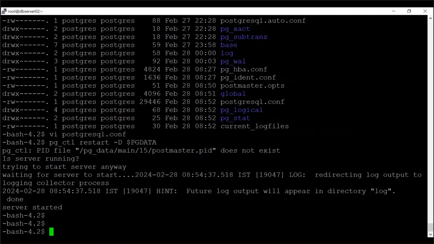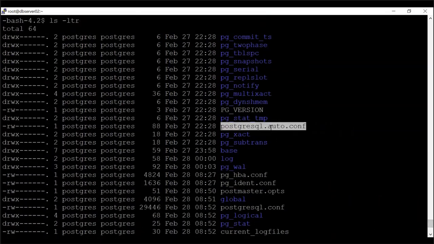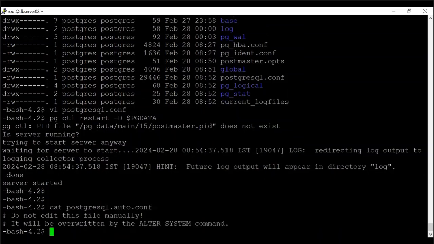And that is the reason they have introduced, instead of going and editing every time, one more file called postgresql.auto.conf. Okay, so for now, no parameter is added in the auto.conf. Okay, here you could see, do not edit this file manually. It will be overwritten by the ALTER SYSTEM command. So you should not go and add the parameters here. Okay, we should always do it with the ALTER SYSTEM SET command.